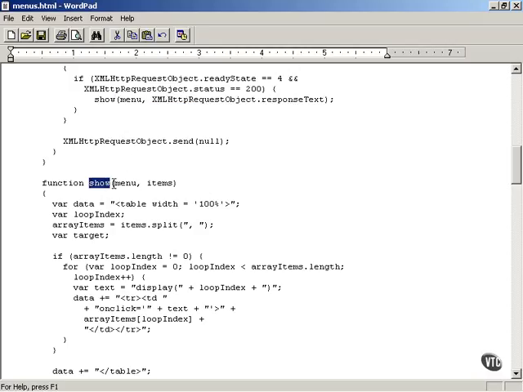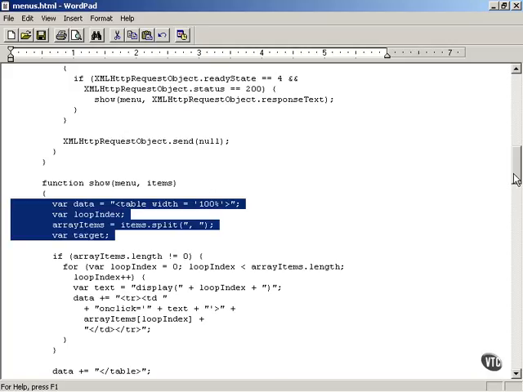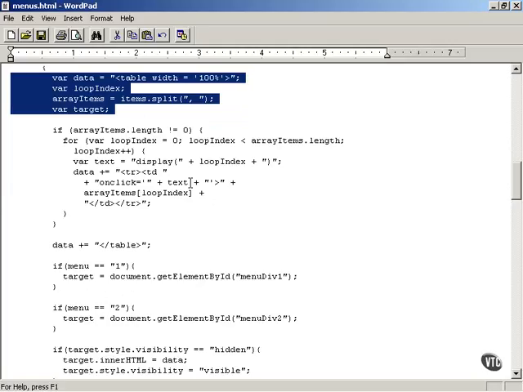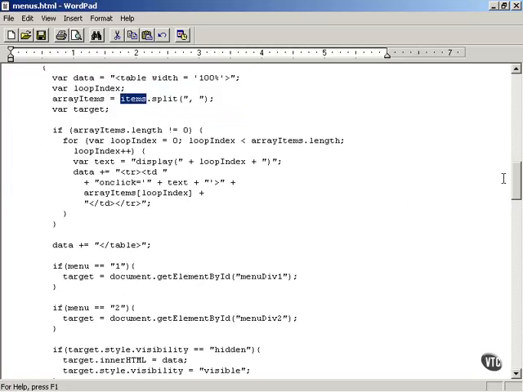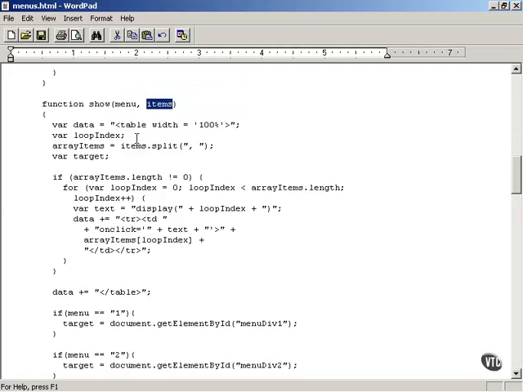So here's the show function. You pass the menu number and the items in comma-separated string format, and all this example does is to create a table that's going to display inside the div element, like this, and separates the items that you pass it into. This is the items parameter. It uses the JavaScript split function in order to split the text based on commas, and so it creates an array of items.